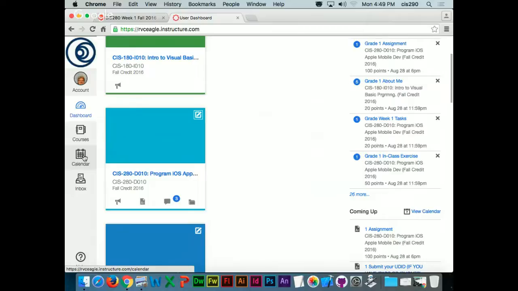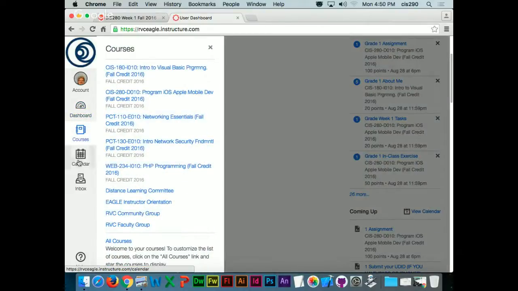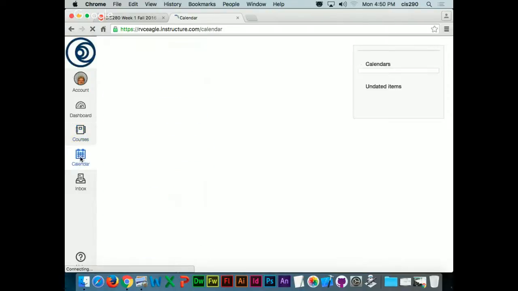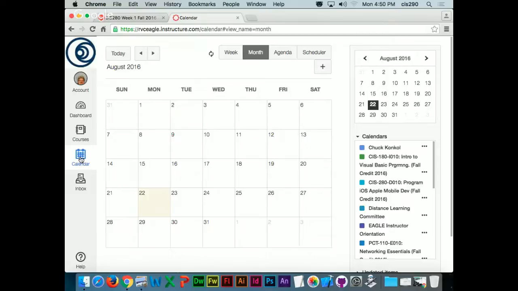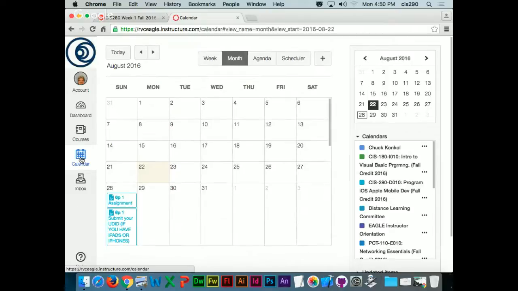The courses are going to show you all the courses you're enrolled in. The calendar is going to show you all of the assignments that instructors have put in there for your courses. They will show up on the right, and also within the calendar itself, globally for all of your courses.